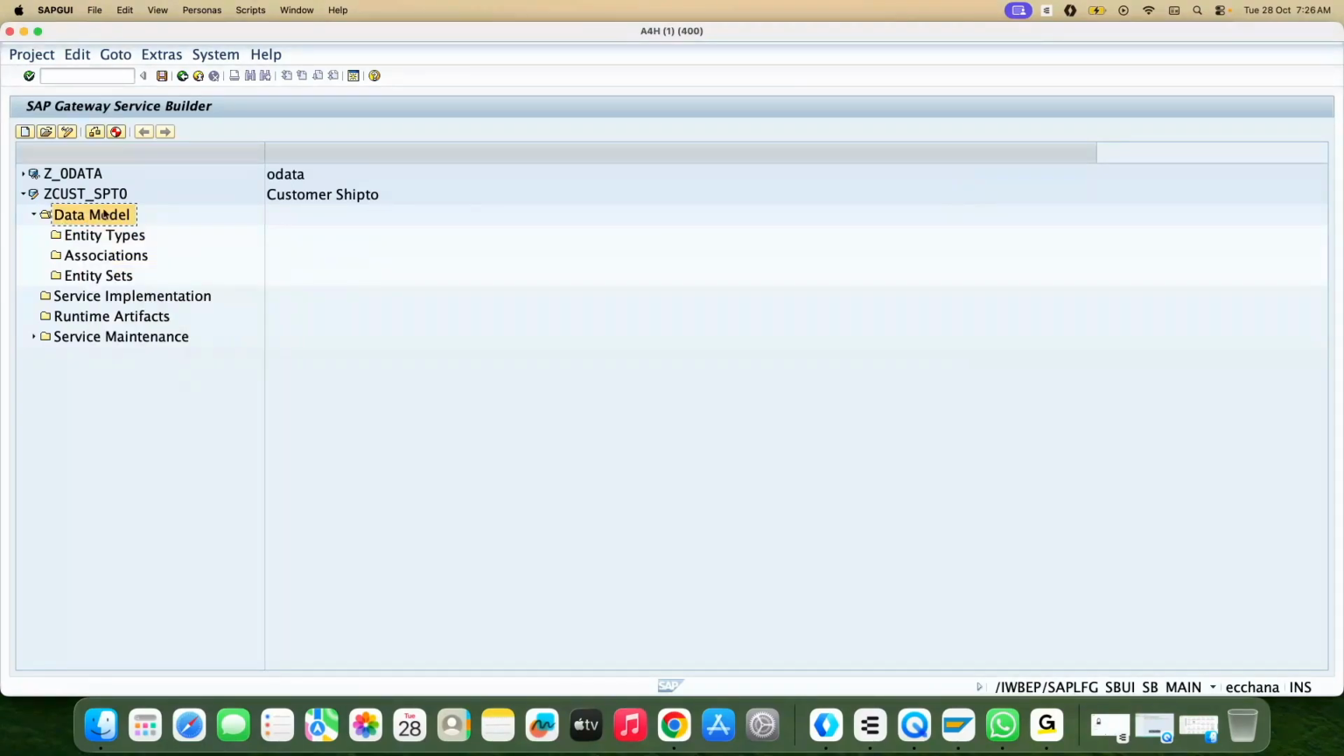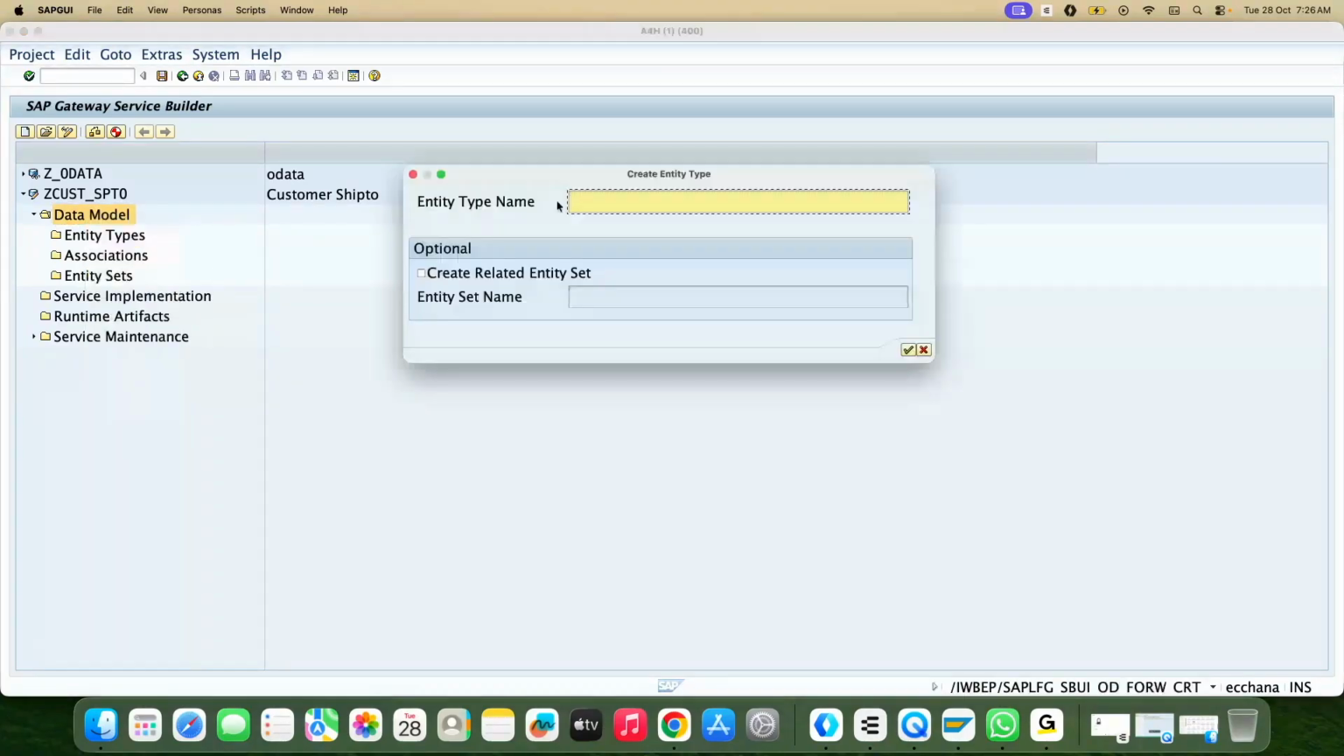Okay, so place the cursor on data model and then click on create entity type. Provide your entity type, G customer ship to, and select this entity set as well. So entity type is structure, entity set is table.